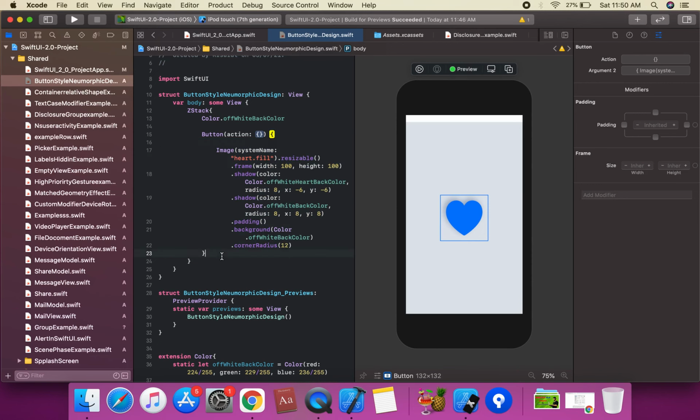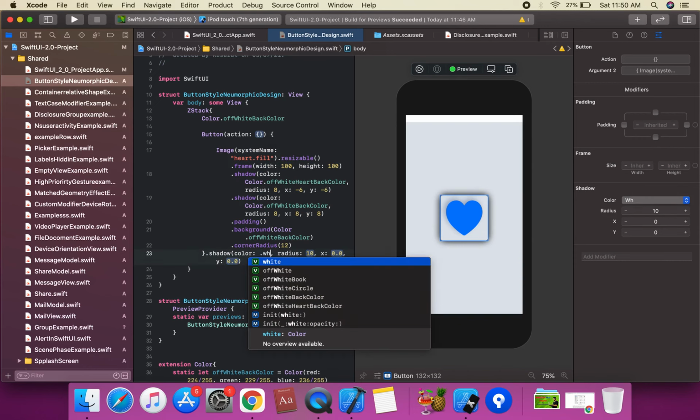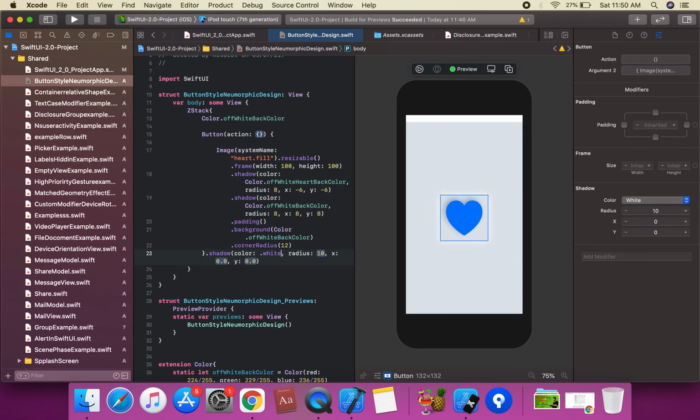And we're gonna apply a button shadow. This is the neumorphic design shadow. Suppose we're gonna assign Color dot white color shadow. This positive shadow is white color, and we're gonna apply a radius of 8, and we're gonna apply the x value, positive and negative. Suppose minus 6, and this is minus 6, and we're gonna apply another shadow.